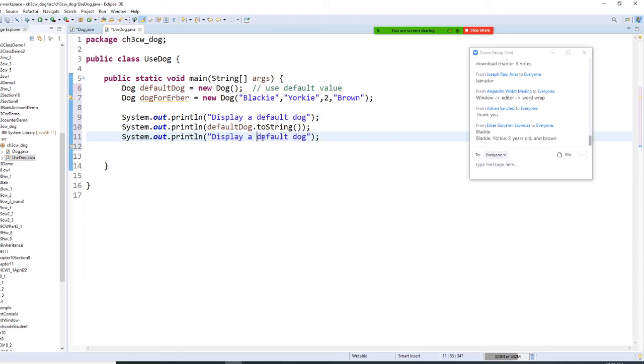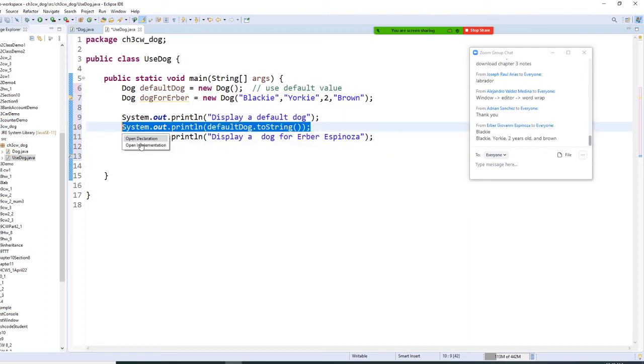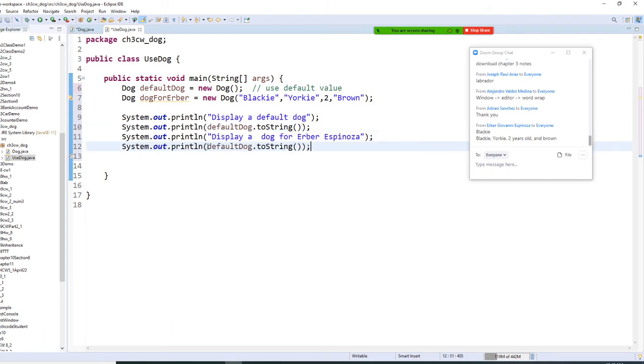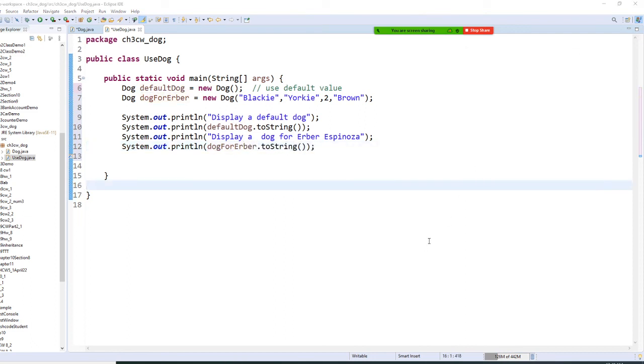Alright, display a dog, cloned it, a dog for Herbert as Espinosa. Then we are going to do this. Then we don't call default dog right now. We're going to call this dog for Herbert. You understand? All right. So now let me run this class right now.